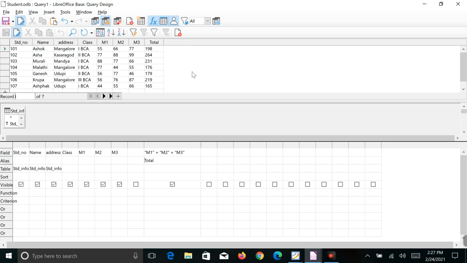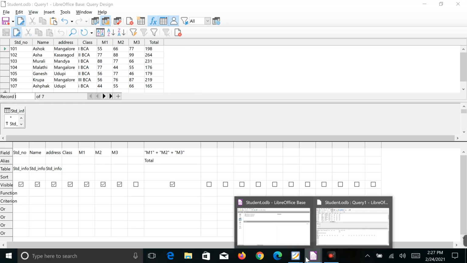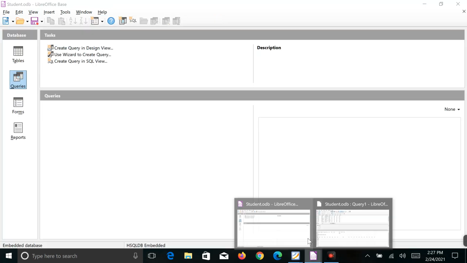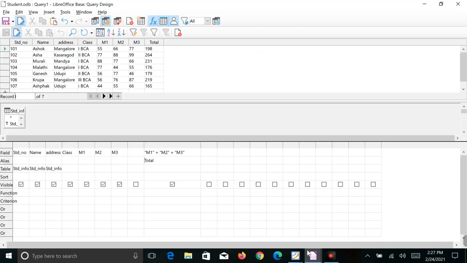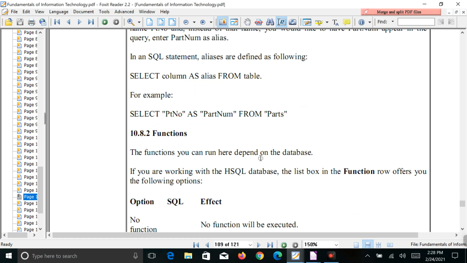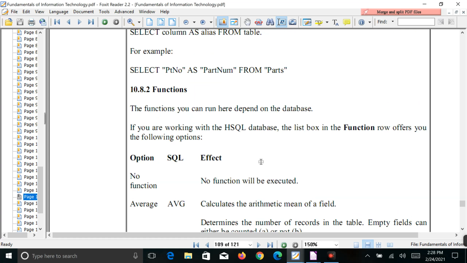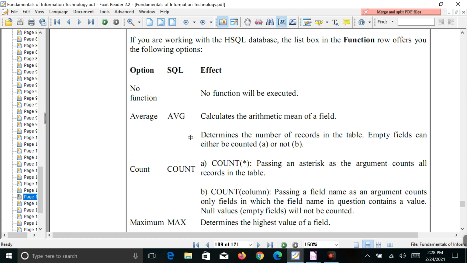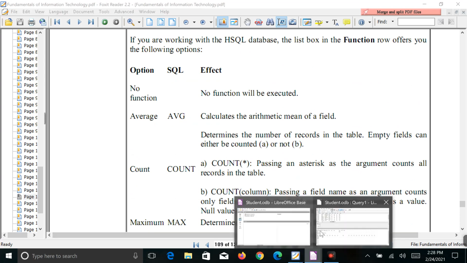Now, see. Instead of getting the field name coming over there, it comes with the alias name. So sometimes I may use some functions also. Average. I want to calculate the average. So I can use some functions for average. Okay, I will do that. How do I do that?